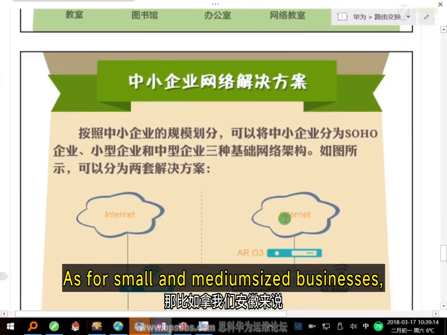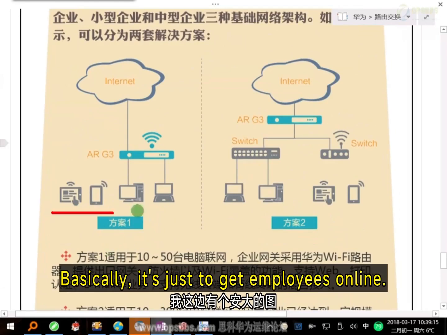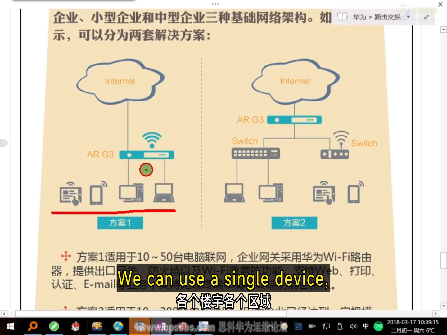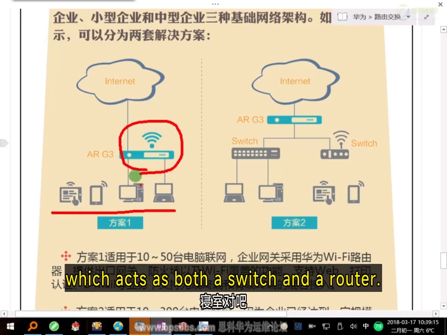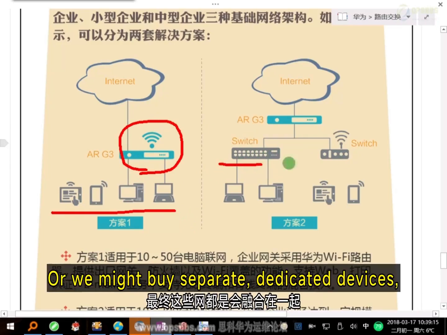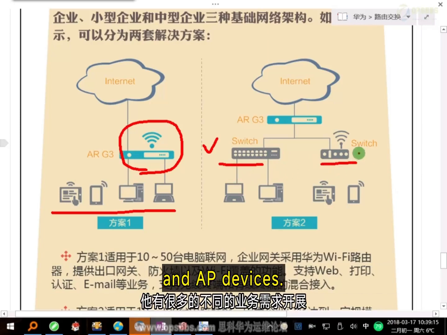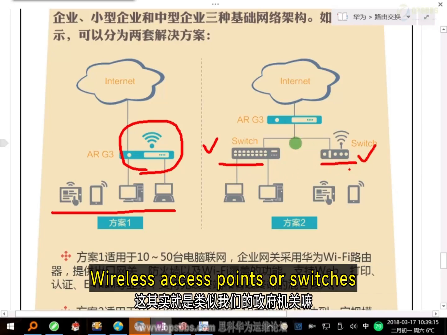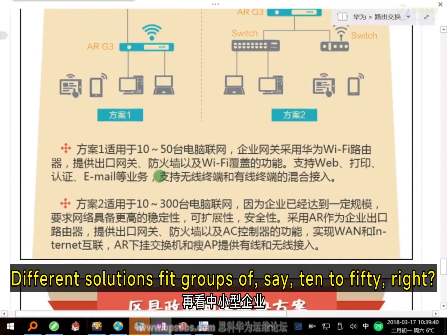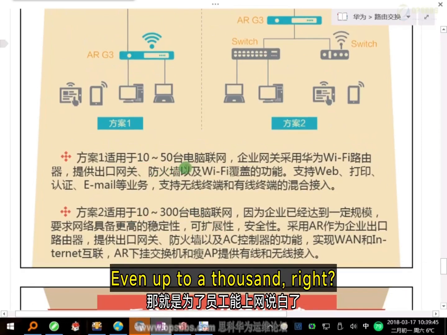Moving on, as for small and medium-sized businesses, their setup can be simpler. Basically, it's just to get employees online. We might have a solution like this. We can use a single device, a broadband router, which acts as both a switch and a router. It's also a wireless AP. Or we might buy separate, dedicated devices, like wired switches, wireless access points, and also gateway routers. Different solutions fit groups of, say, 10 to 50, or even 10 to 100, even up to 1,000, right?